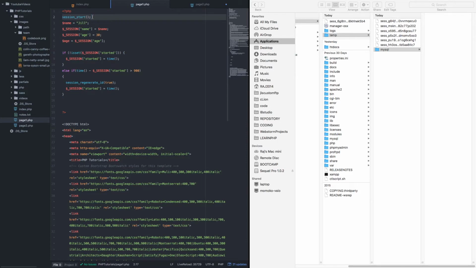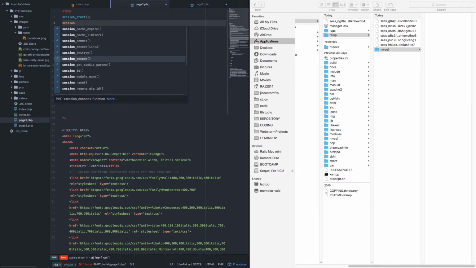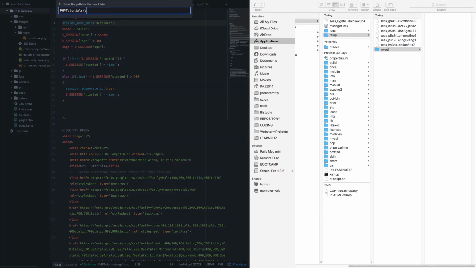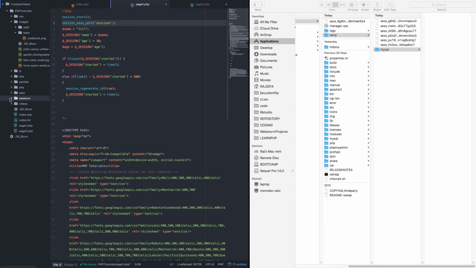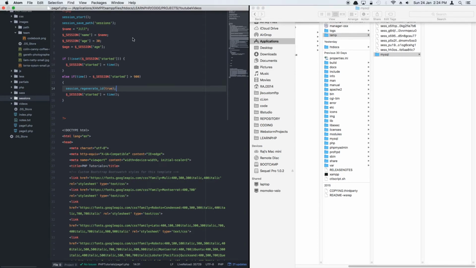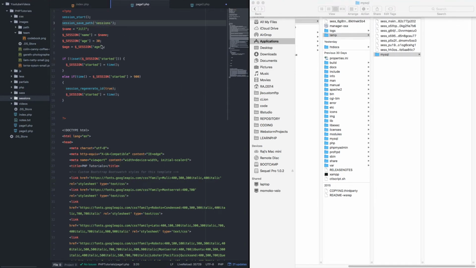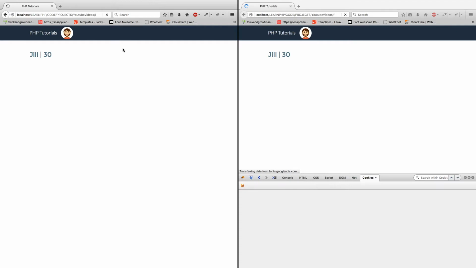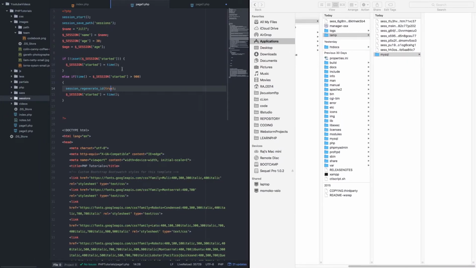You can write here session, and you can go to session save path, and then whatever path you specify. For example, I'm gonna call sessions, and then I'm gonna create a directory here called session. And you'll notice when I refresh it, on page 1, session save path is sessions.